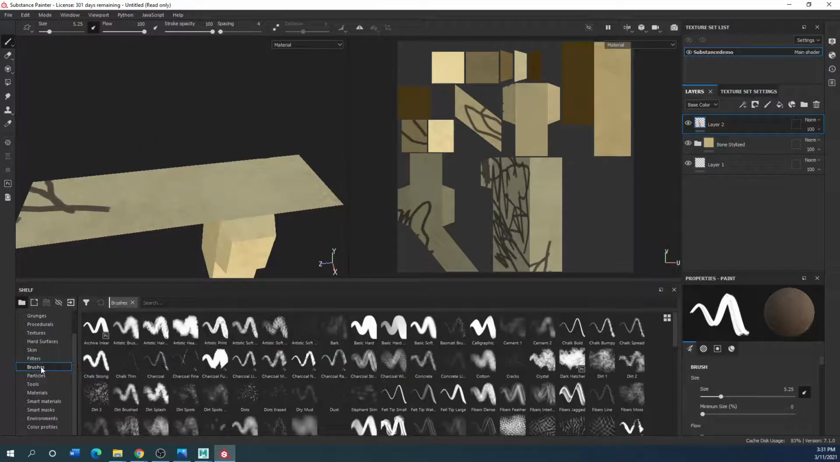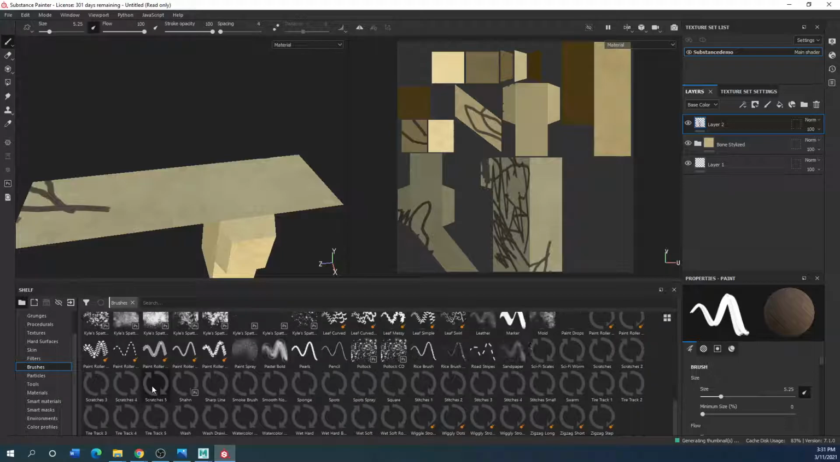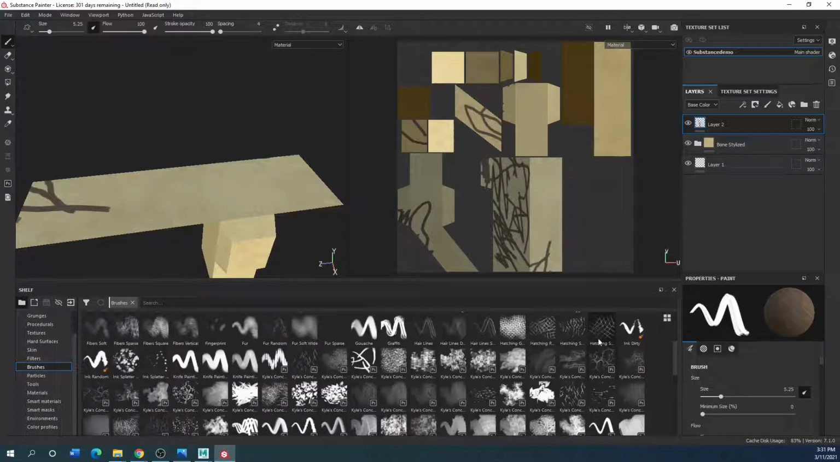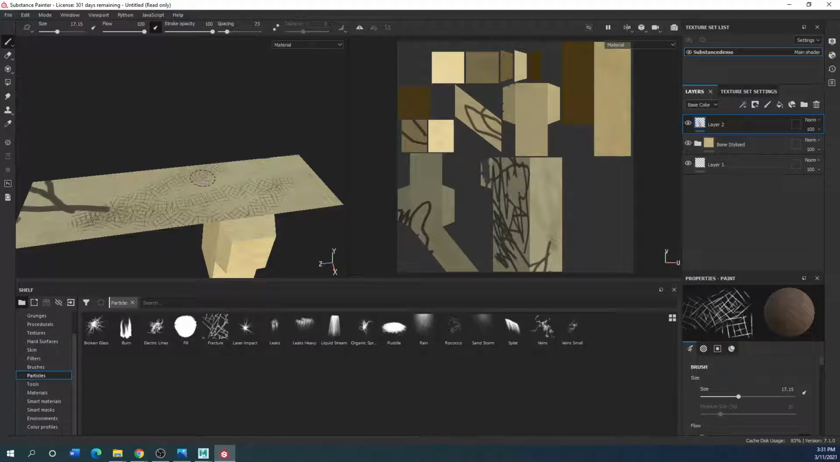Actually, before I do that, let me just show you this different type of brush down here. Here's some cool hatching. Let's use like stamps. It's pretty self-explanatory. Let's go back to this particles.